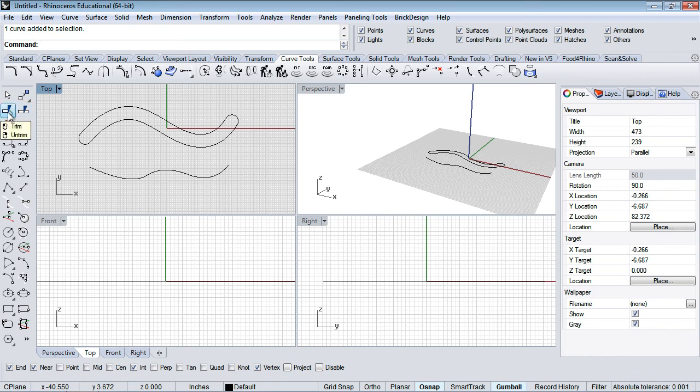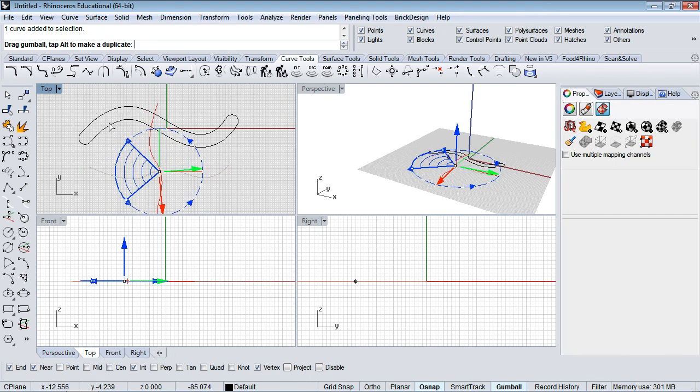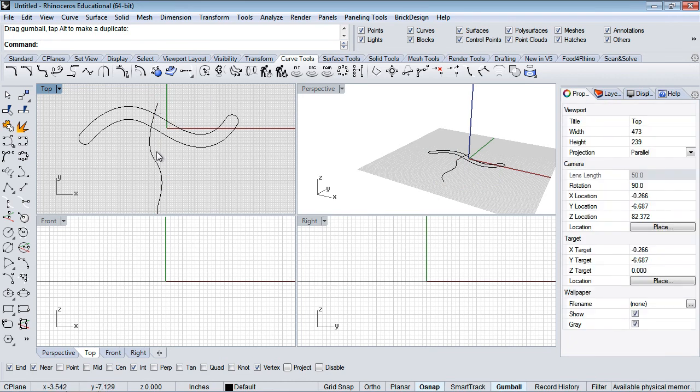Some other tools that we have are split and trim. Okay? So let's say that I have this, and I'm going to use this as a cutting tool. Okay? So the first thing I'm going to do is trim. So it's going to ask me, what are my cutting objects? So I want to cut it with this piece. Hit enter when you're done.